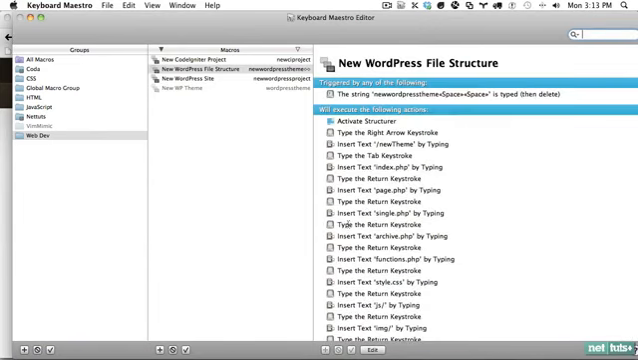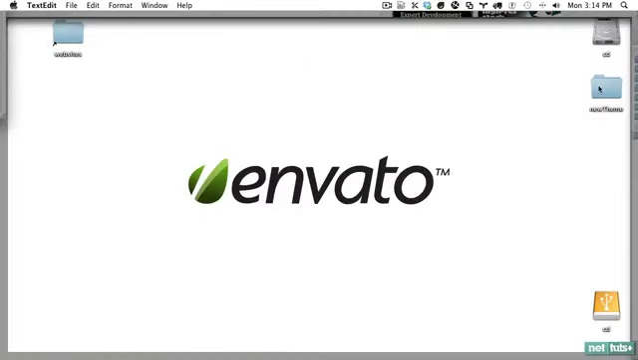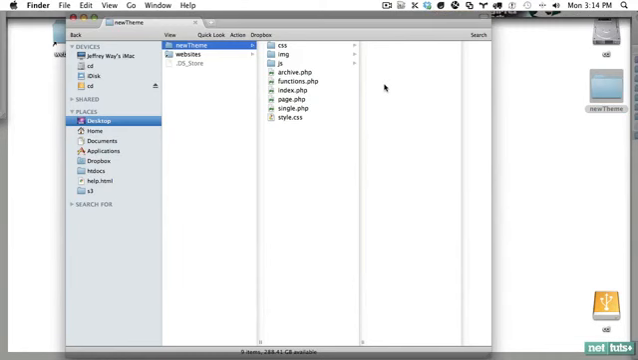So I'll click Edit because we're done, and let's go back and try it again. New WordPress theme. Closes that out, creates it, closes out Structure, and now we have our new theme. And all it took was about 30 seconds.